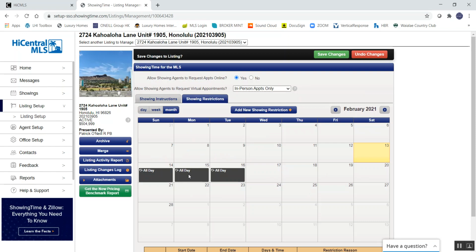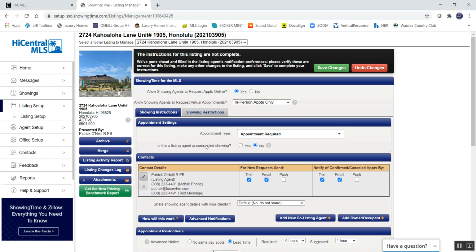Okay, so you can see now it's blocked out. So even if an agent tried to request it, the system's going to tell them, sorry, you cannot show during that time. So it's a really nice feature that you can use. Okay, going back to the showing instructions.